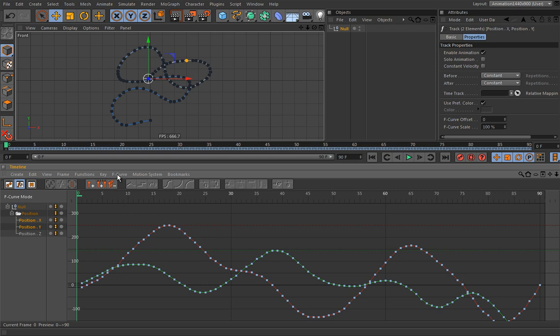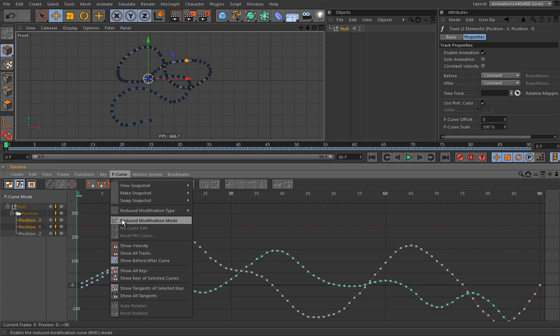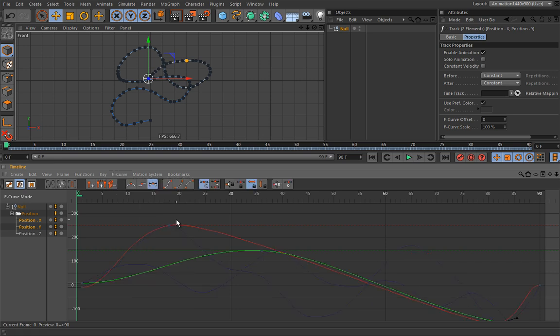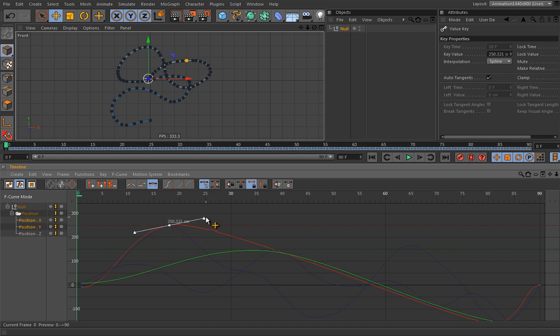So for example, under this F-curve, you can work in this F-curve mode with reduced modification mode. Now, when you enable that, here is what you will get. You see these little blue guys? Those are the original curves. Now, you haven't deleted any keys, but Cine 4D just intelligently tried to maintain the overall shape of the curve and gave you a new curve to work with, which is actually a reduced one, and it behaves completely the same as the regular one.